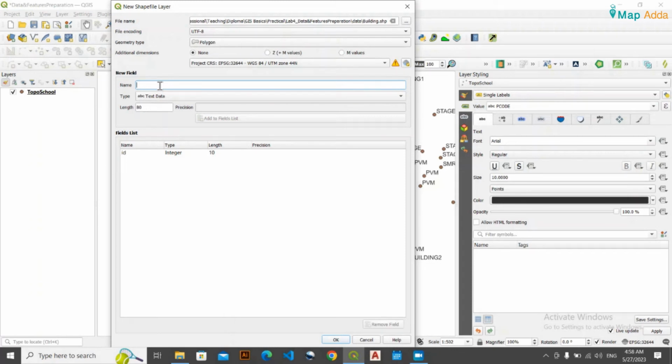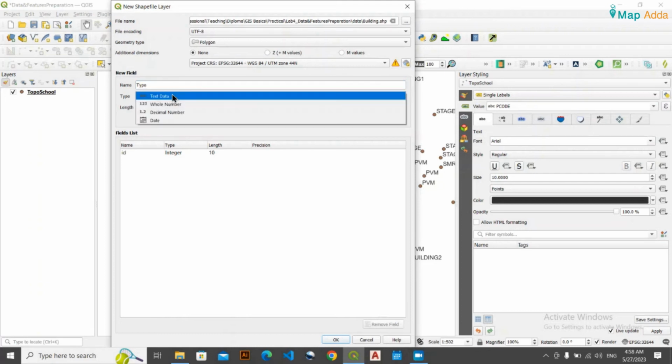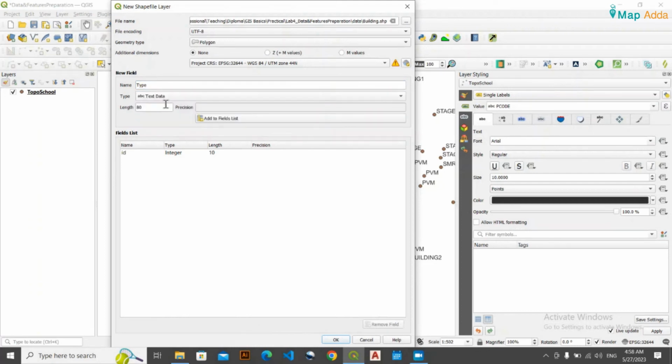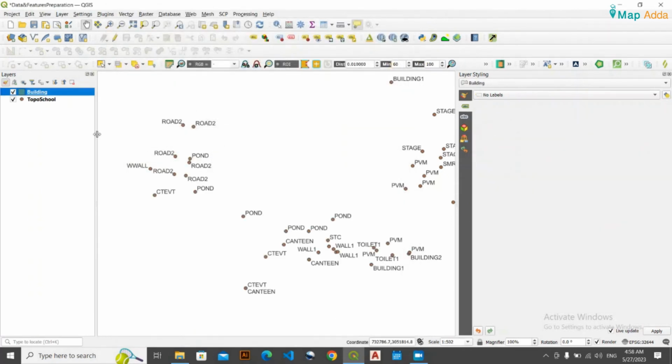Now another will be type. Suppose here are different kinds of building in my study area, and it has many different types. Suppose some may be canteen, some may be the primary level building, some may be the secondary level building. So it has got different kinds of type, and that type will be in text format. Here are other options. I will be choosing the text, and length is fine, precision okay, doesn't matter. Simply click on this add to field list. Okay, now another ID has also been added. Just click on OK.